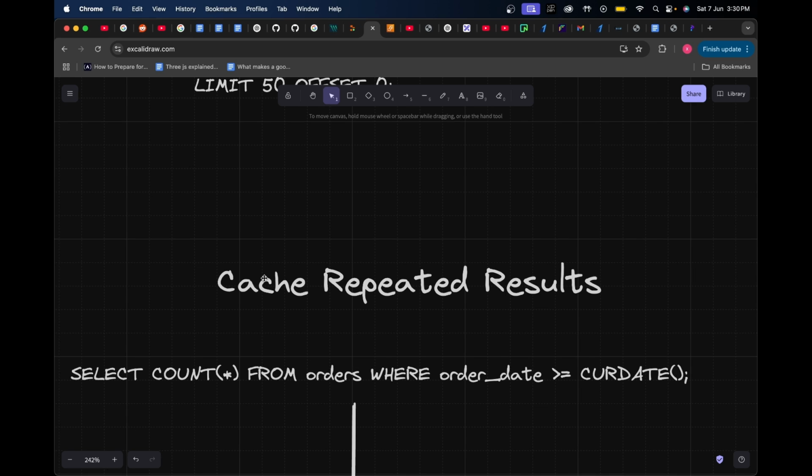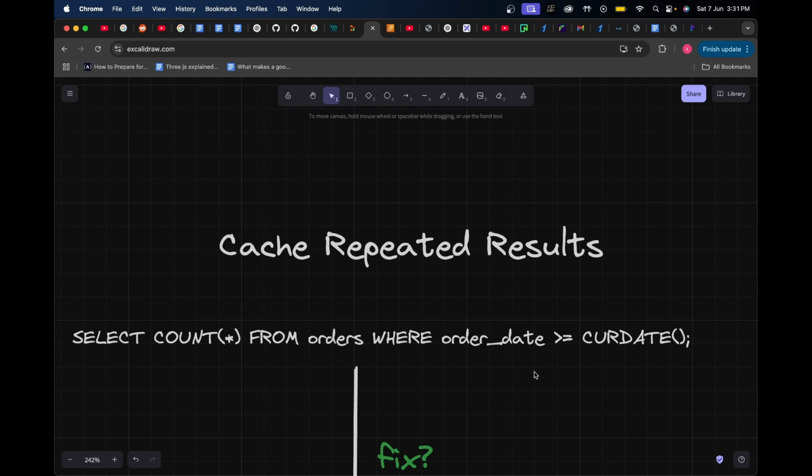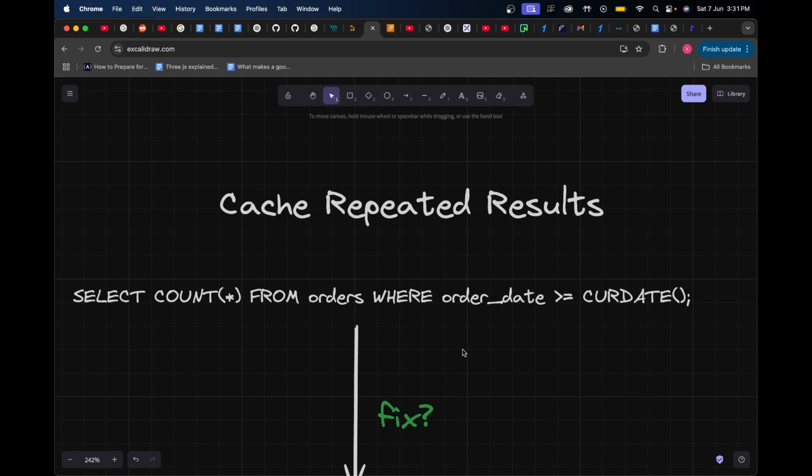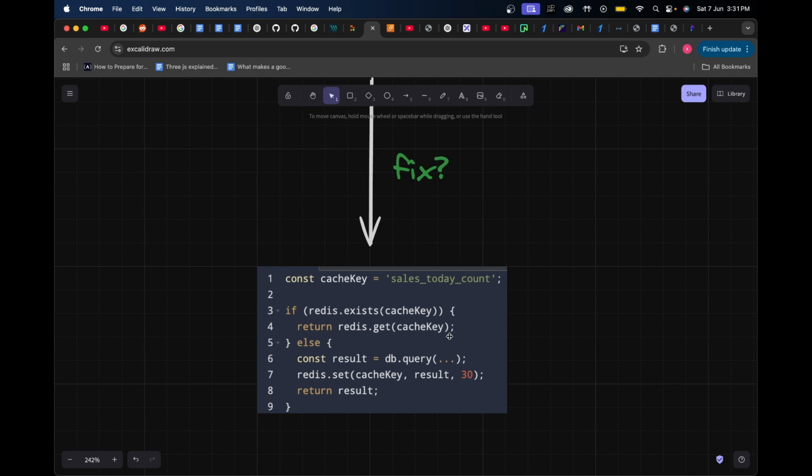Now after this, the next fix was to cache repeated results, which is obviously a very popular method. Now there was one analytics widget that fetched today's sales count. For that, we were running this SQL query: SELECT COUNT(*) FROM orders WHERE order_date >= CURRENT_DATE. Now this is simple, but it ran every time someone loaded the dashboard. This number doesn't change every second. So we cached the result in Redis for 30 seconds. Because of this, it reduced the database load by 20% with no change in the user experience.